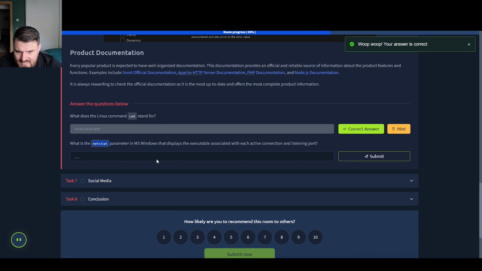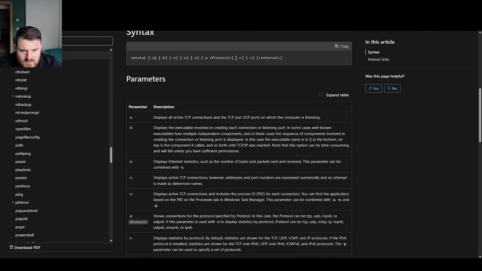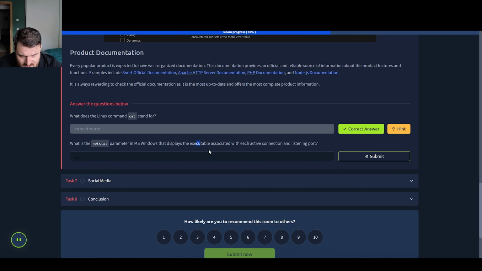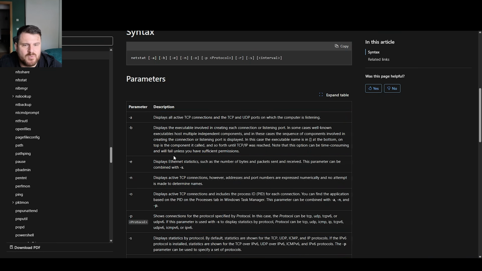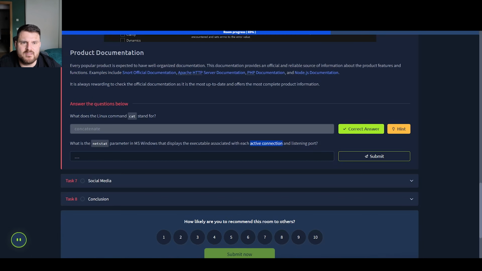What is the netstat parameter in MS Windows that displays the executable associated with each active connection and listening port? We go over here in the filter, we type netstat, and now we look for the keywords: executable, active connection and listening port. We see -a displays all active TCP connections and TCP and UDP ports on which the computer is listening, right? That is -a.